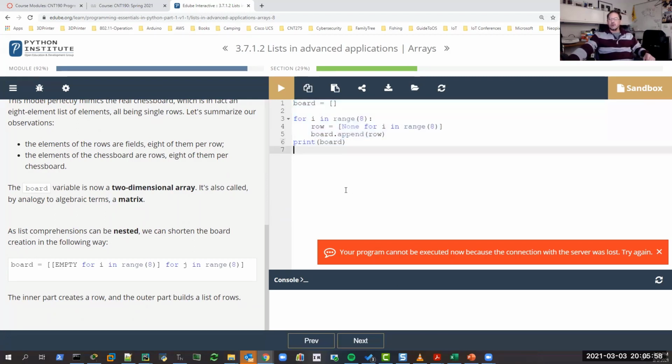Okay, so you understand list comprehensions. Well, first off, you understand nested lists, just a list within a list, and then how to create lists and multi-dimensional lists with list comprehensions.